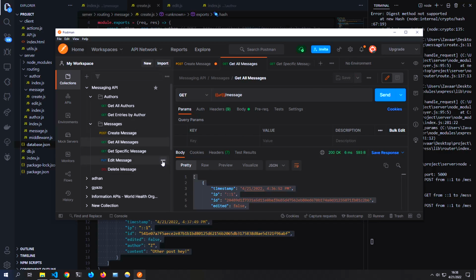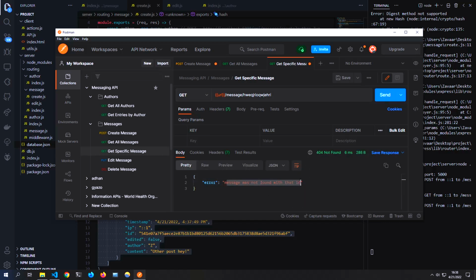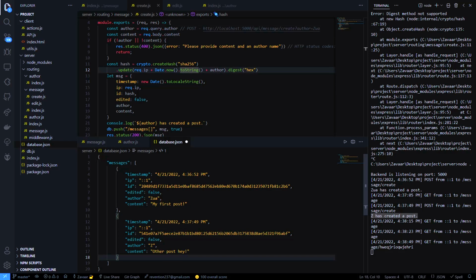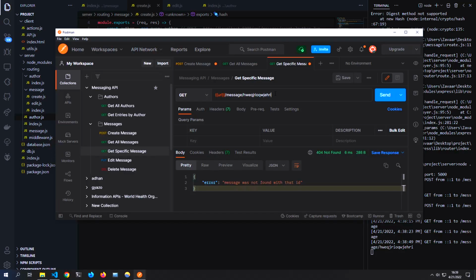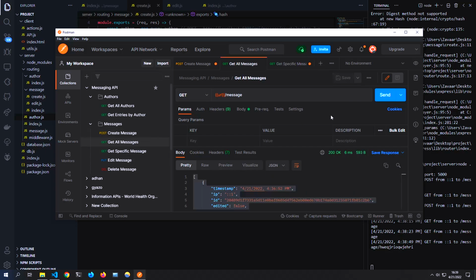But now let's test all the routes before we get into linking it to the front end and actually building the front end. So let's get a specific message. This ID doesn't exist, so I'll change it to something random. It's not going to work. It's going to say message was not found. You could see a 404 not found was sent back, just like intended. But let's say I want to find this post right here. I'm not going to save this. So let's say I want to get a specific post like that. You can see, boom, it found that post just like so.